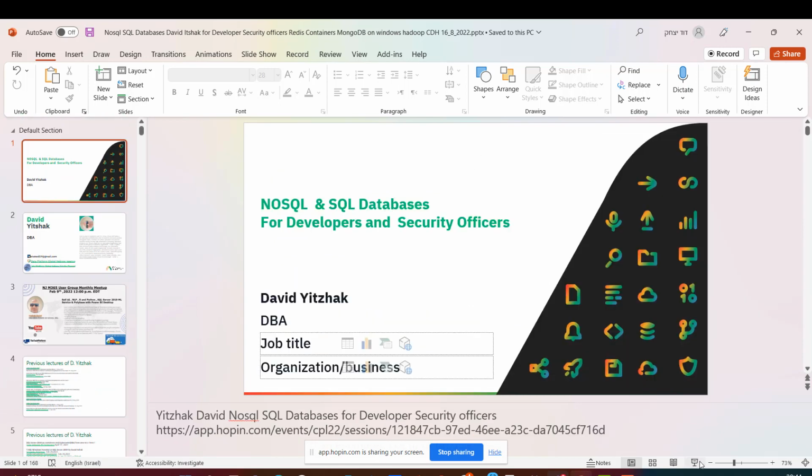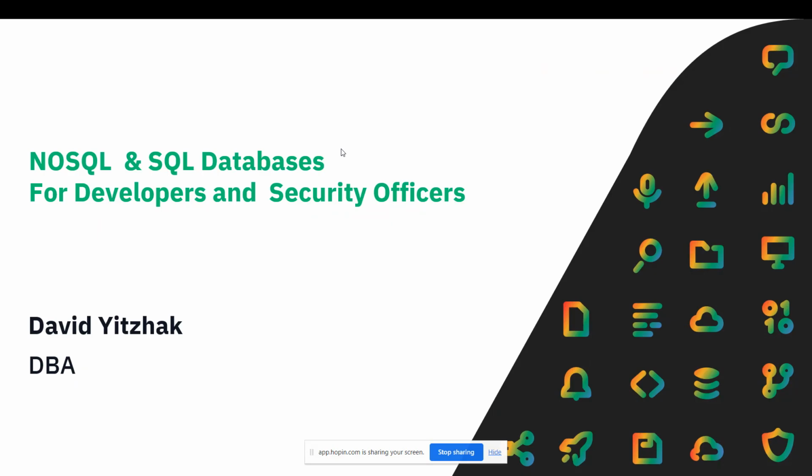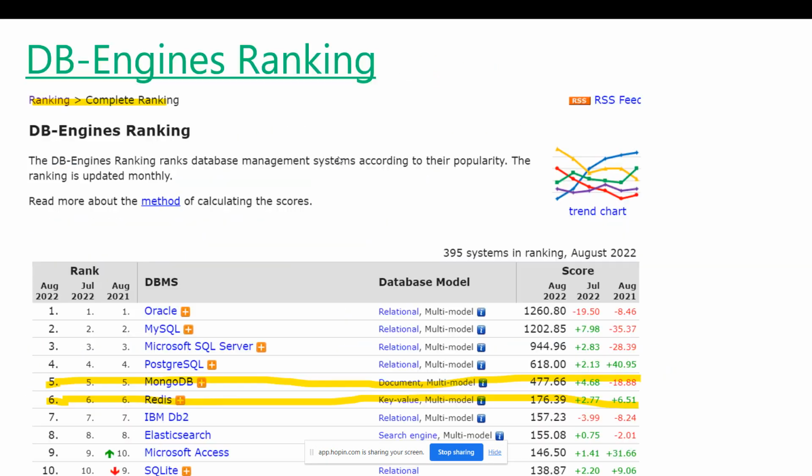Okay, in this lecture we've gone very, very fast over MongoDB and Redis. We can see that MongoDB and Redis are the most popular NoSQL databases. Remember that if you want to use MongoDB or Redis, you should use only the enterprise edition. Why? Because of performance and security reasons. It's not cheap, but this is my recommendation.